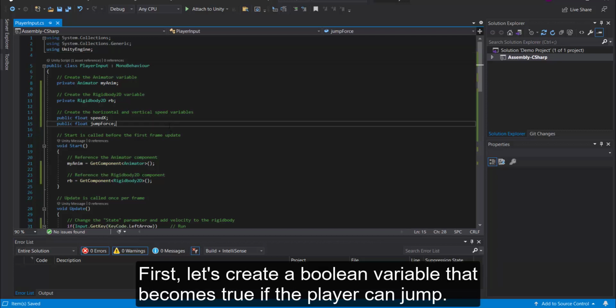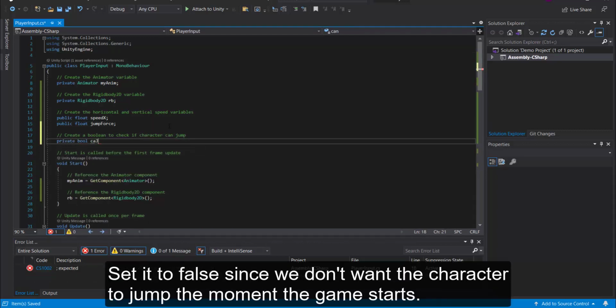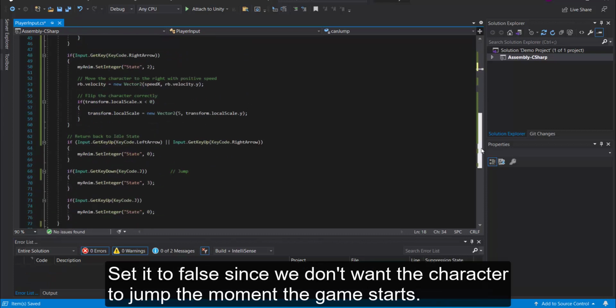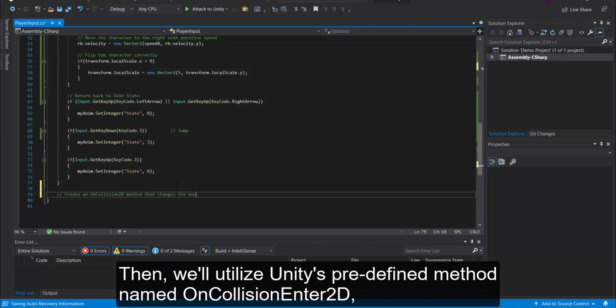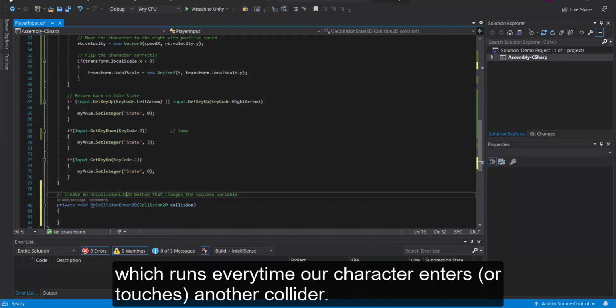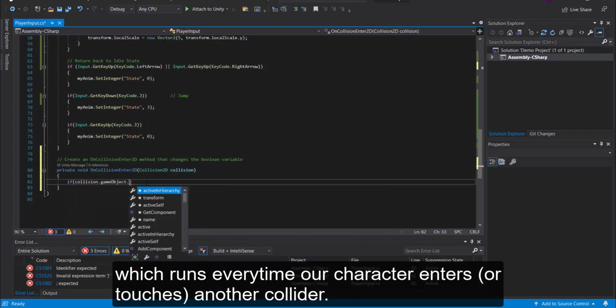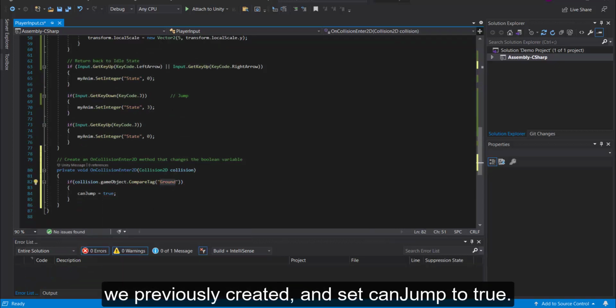First, let's create a Boolean variable that becomes true if the player can jump. Set it to false since we don't want the character to jump the moment the game starts. Then, we'll utilize Unity's predefined method named OnCollisionEnter2D, which runs every time our character enters another collider. Inside the method, we'll check if the collider contains the ground tag we previously created and set canJump to true.